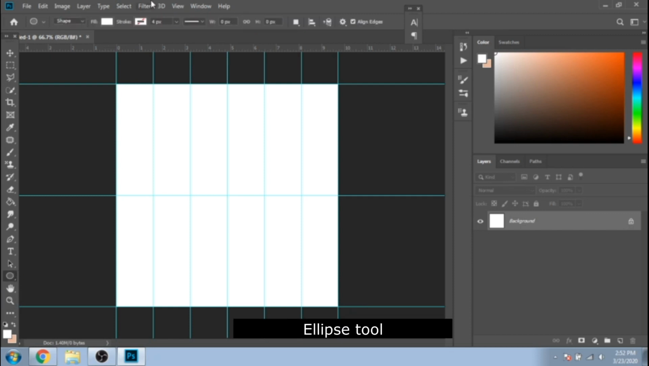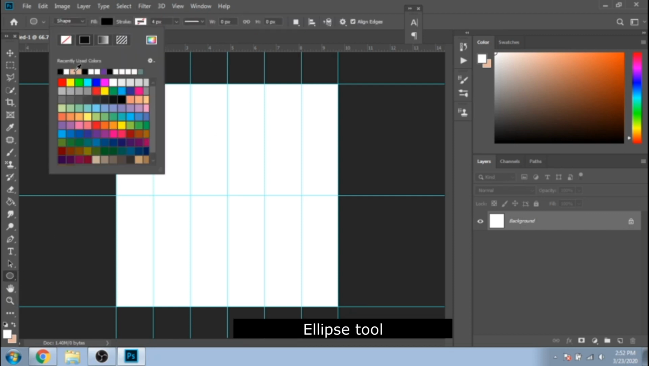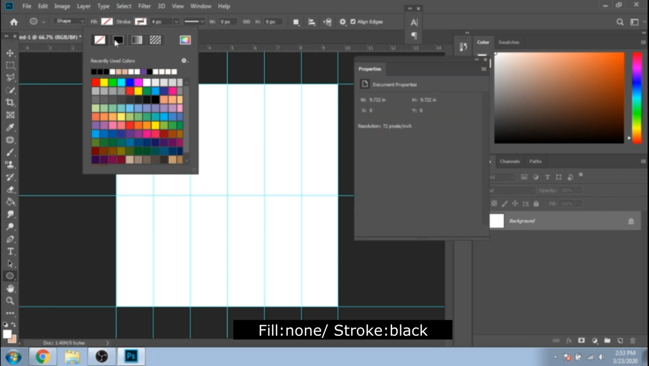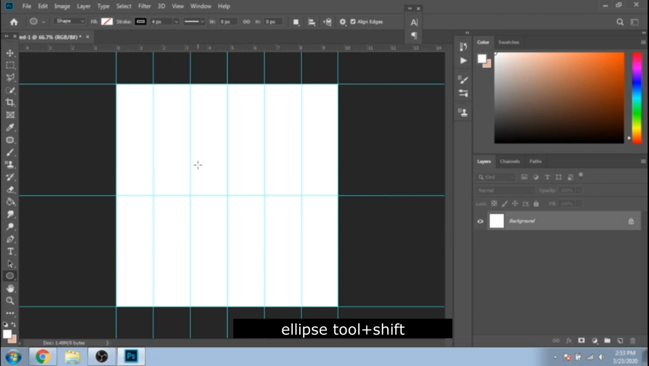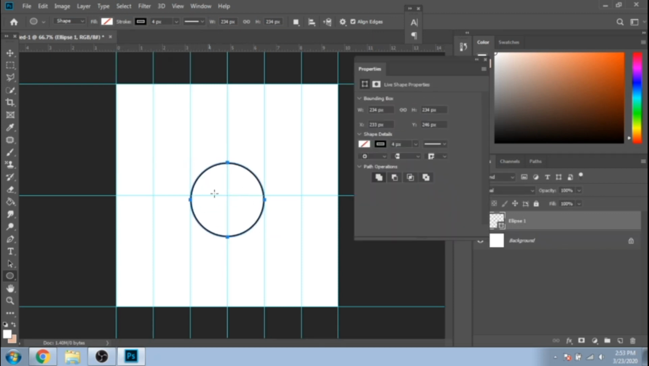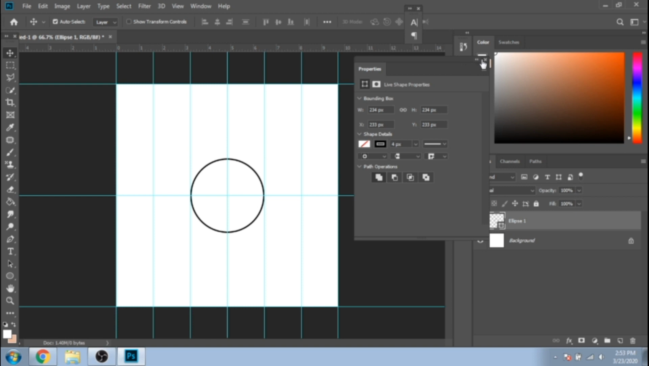Choose Ellipse tool. Make sure Fill is none and Stroke black. Press on Shift to make a perfect circle. Position it in the middle of your document.